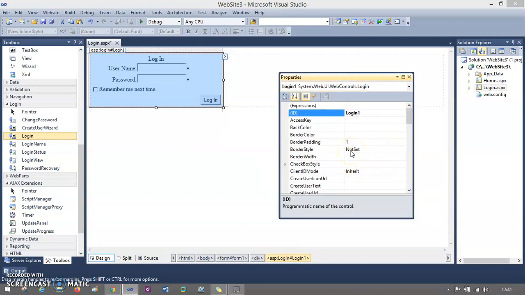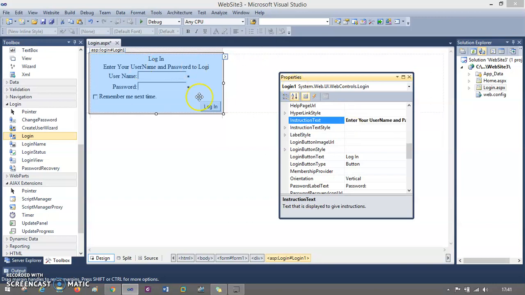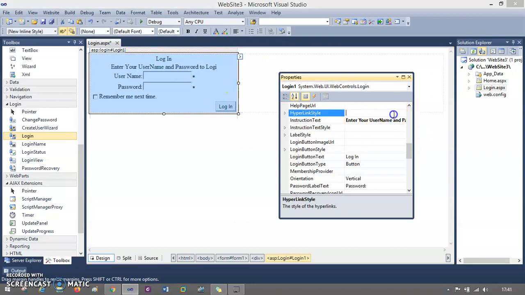What I need is to provide the instruction, so you find Instruction Text here. Can you see? I'm going to provide the text here. I'll say, "Enter your username and password to login." You can see here that the "n" is not provided, so I'm going to add the "n".